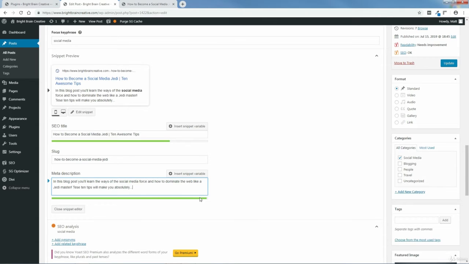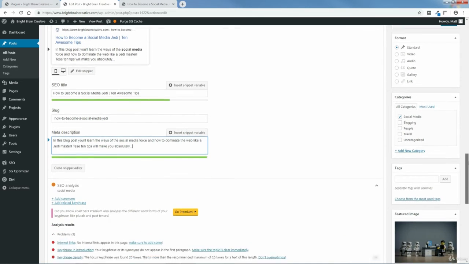And again, you want to make sure this bar stays green as well. If it becomes red or orange, that means you've typed too much and this will be cut off in the snippet. I usually don't change the slug. That's this up here. I leave that like it is.